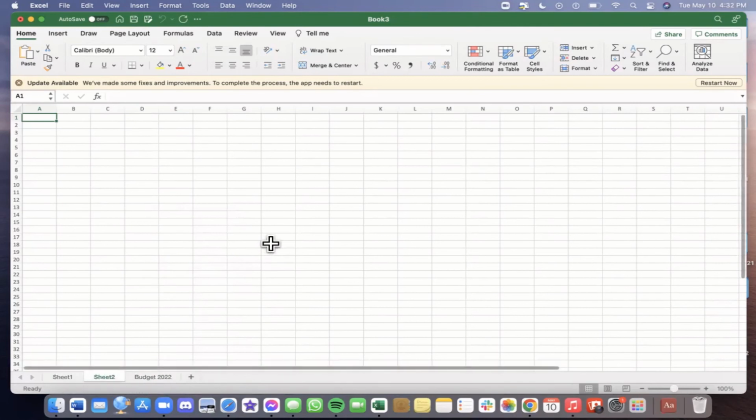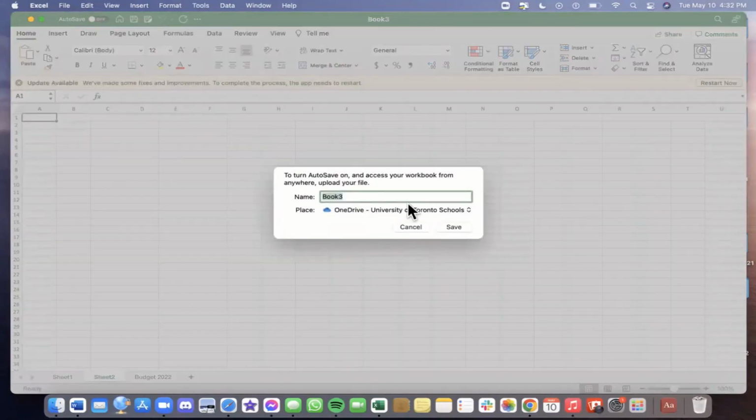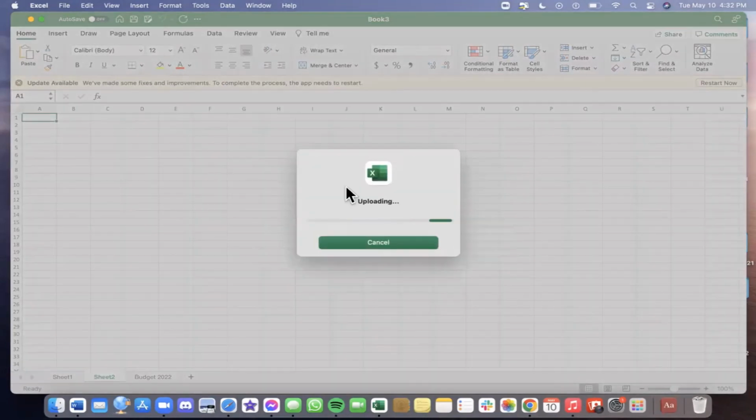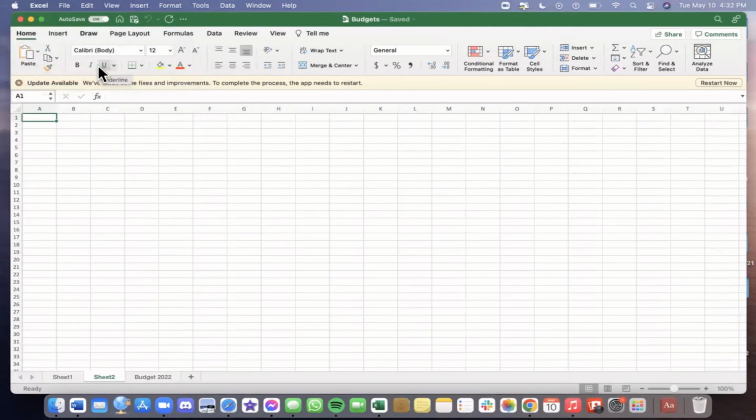And finally, one last important thing is that you can rename the book itself or the file that you're working on, which is not letting me click on it right now. And then you should also turn on autosave. Here now we can change the name. So budgets, if that's what I want to call it, and then it's going to save to my OneDrive, and I can click on save. And then autosave will be turned on, and whenever I make changes, it will now automatically sync it, which is very important just in case I ever forget to save.